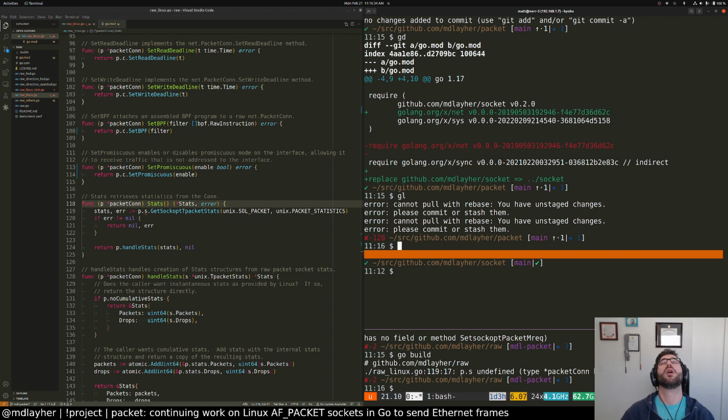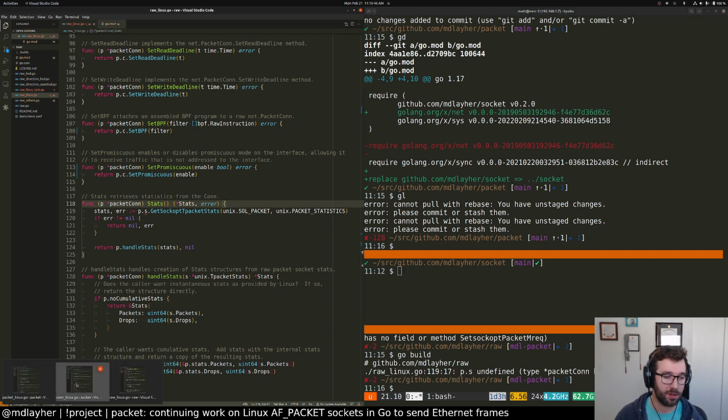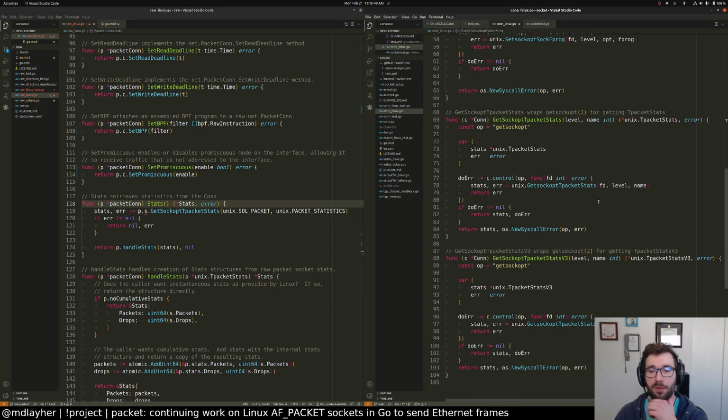So we have, let's see, the socket library would be the place to look. So T packet stats, Unix packet statistics. I think we support at least some of that. Yeah. T packet stats v3. Packets, drops, freeze, queue, count, all uint32s.